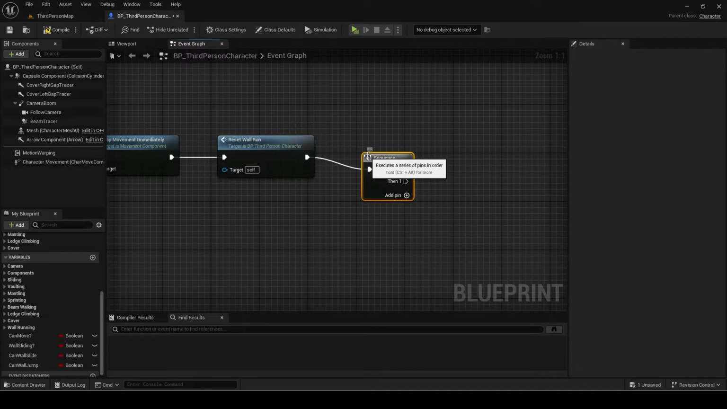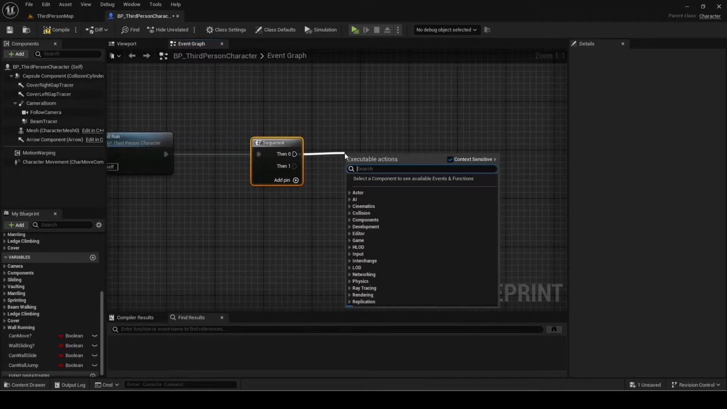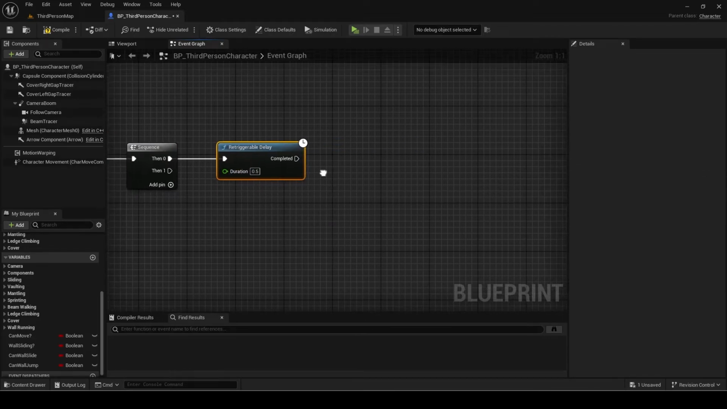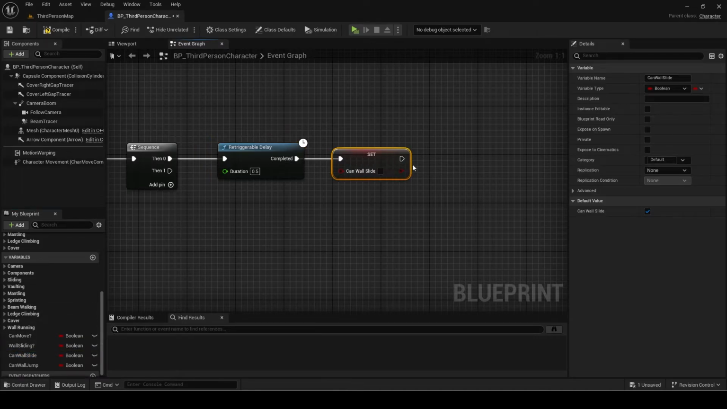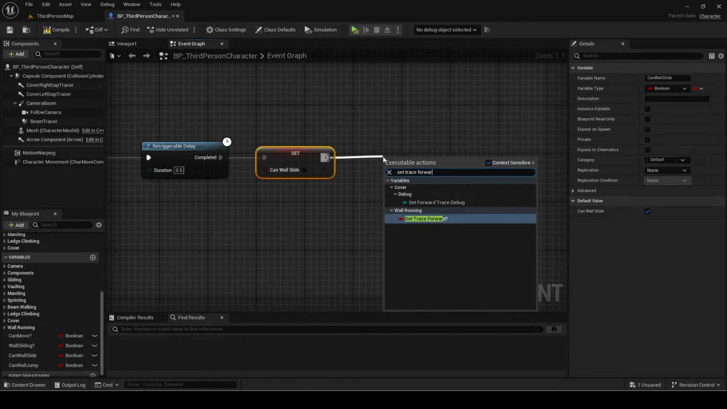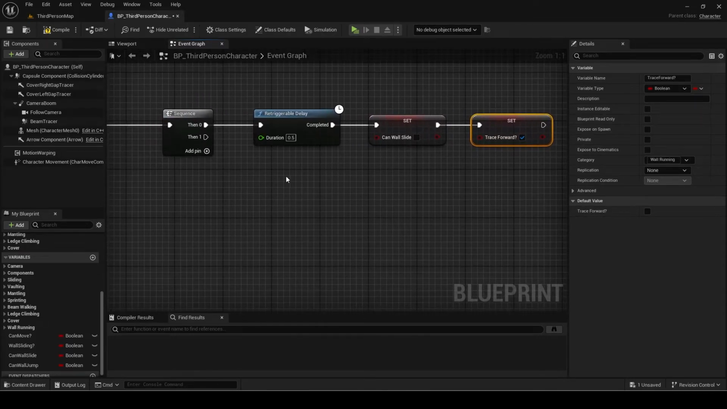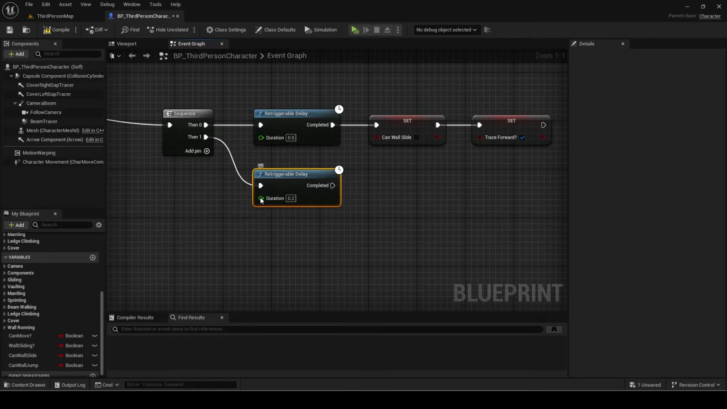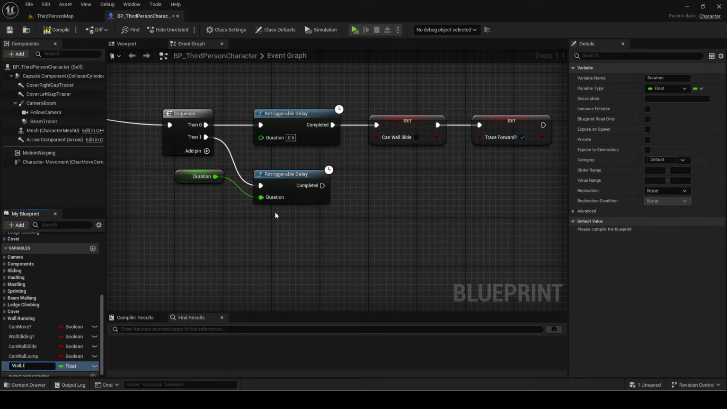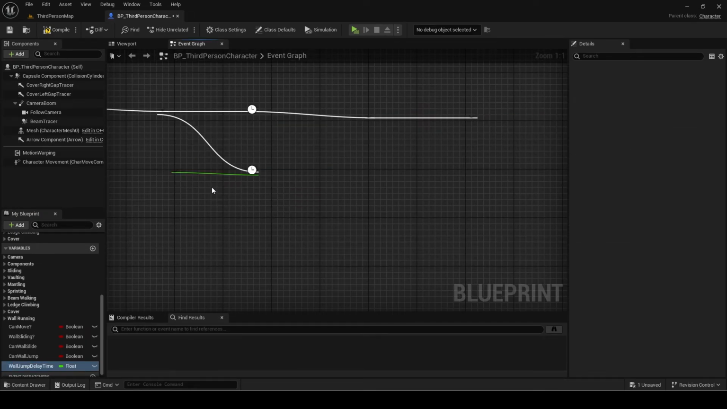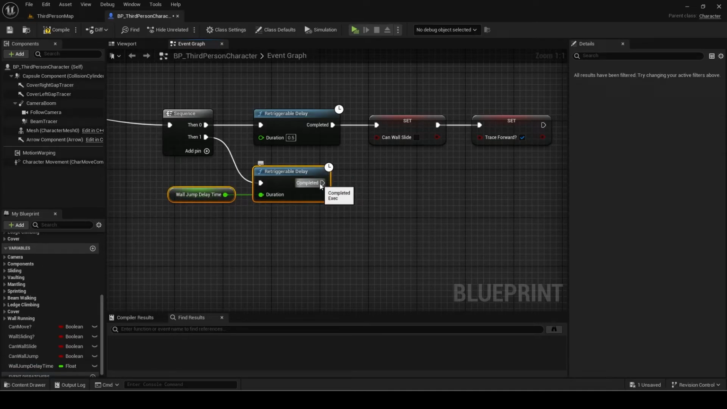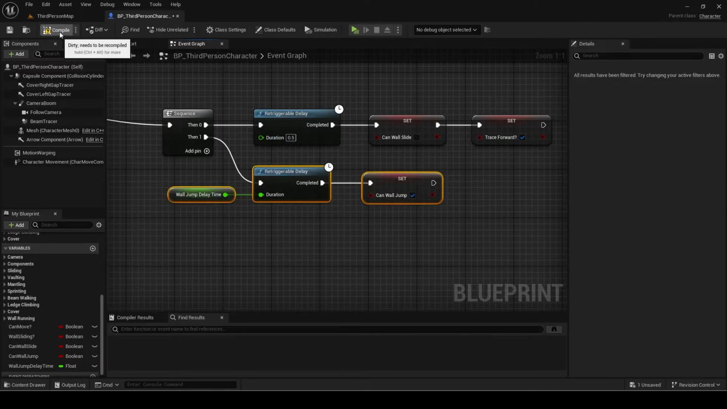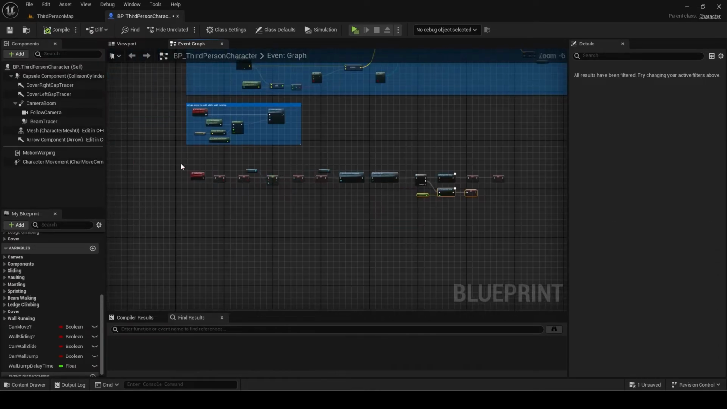Add a sequence, with a retriggerable delay and then 0. Set the duration to 0.5. Then set can wall slide to false and trace forward to true. In then 1, add another retriggerable delay and promote the duration to a variable. Name it wall jump delay time. This is a customizable which decides how long the player must wait after sliding starts that they can jump. It can be set to 0 if you want no delay. Set can wall jump to true on completed. I will now comment the event.